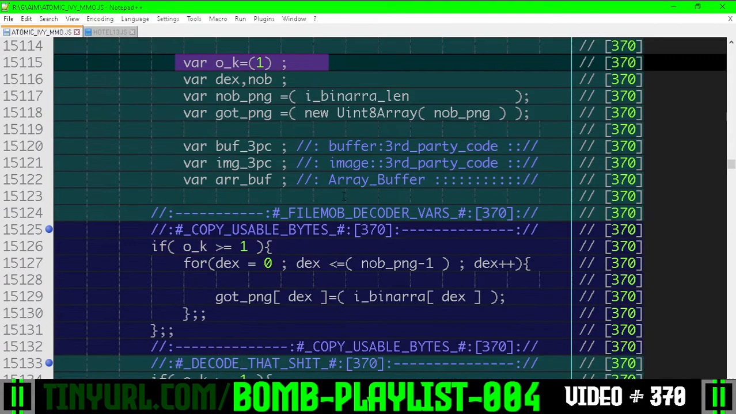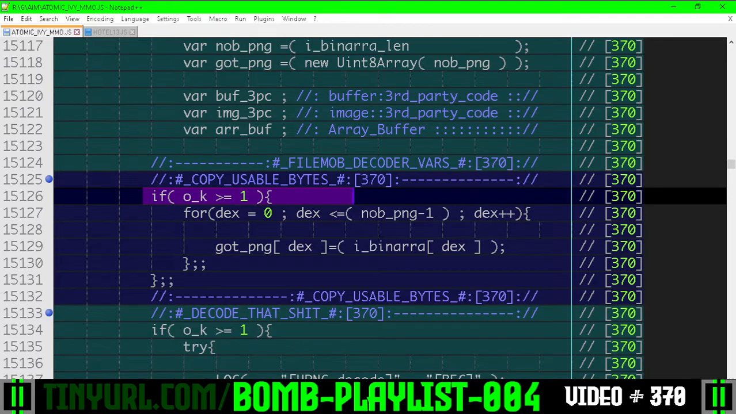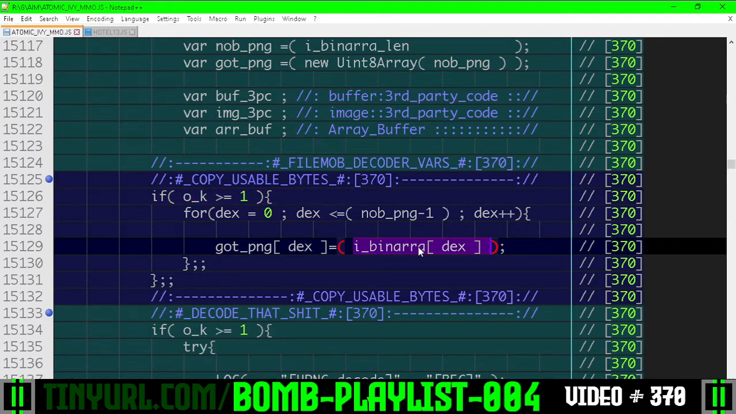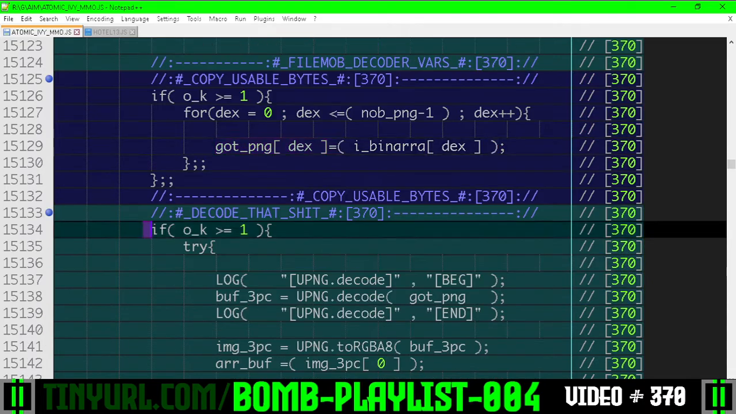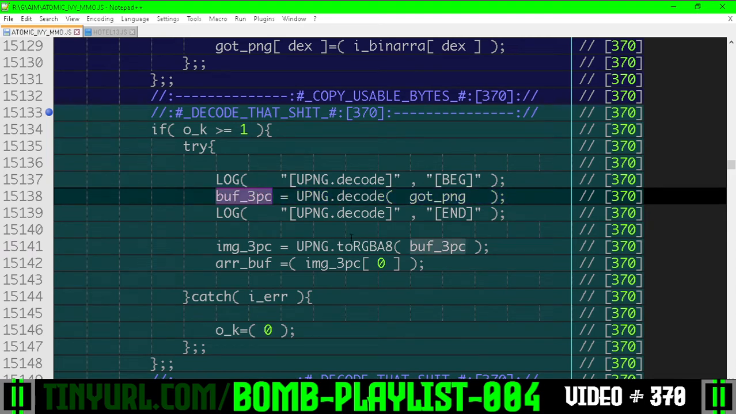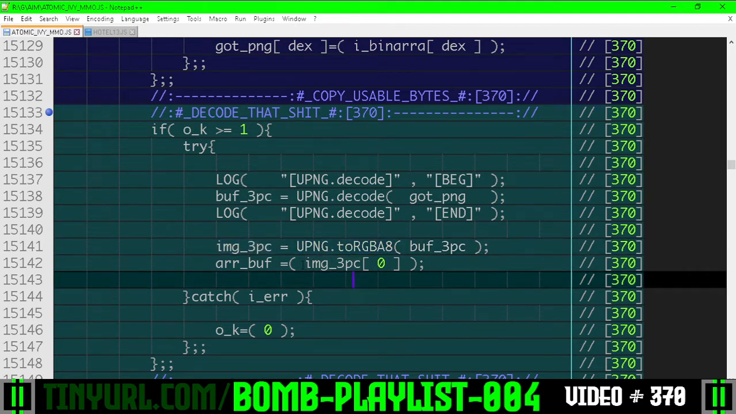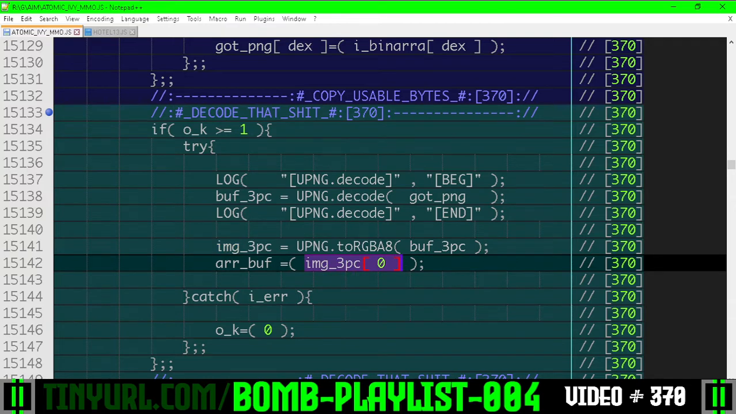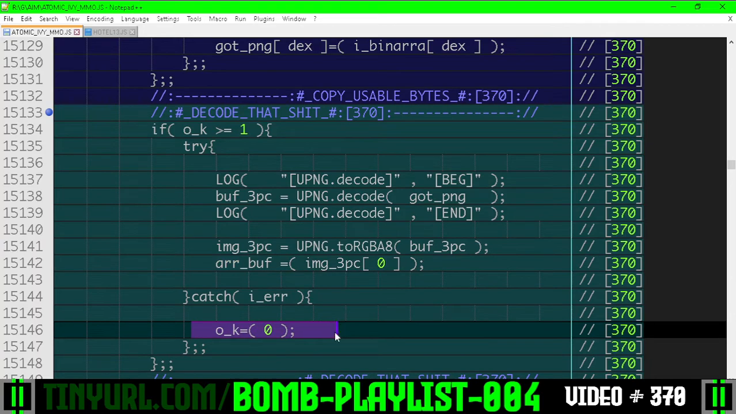So if everything is still okay, right? So OK starts out initialized as 1. If everything's okay, we're going to copy over the input bytes into this gotten PNG variable. Then if everything is still okay, we're going to try to decode the gotten PNG and put it into this third-party buffer, then convert this third-party buffer into an RGBA8 array, and that gets loaded into this third-party image. We're going to take the first frame out of that image and load it into this array buffer reference. If something goes wrong, we're going to set OK to 0.